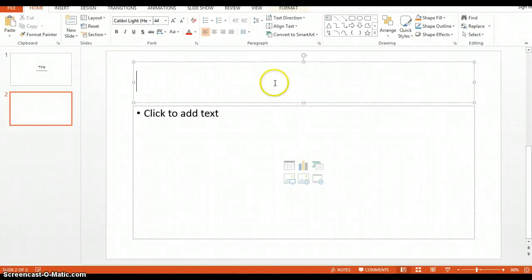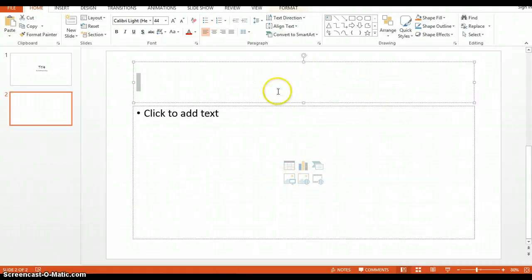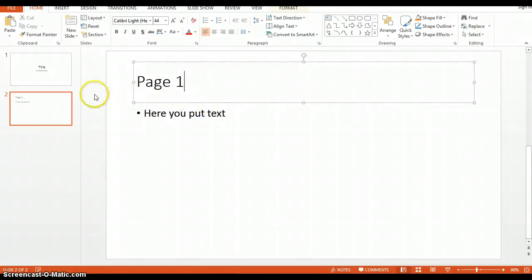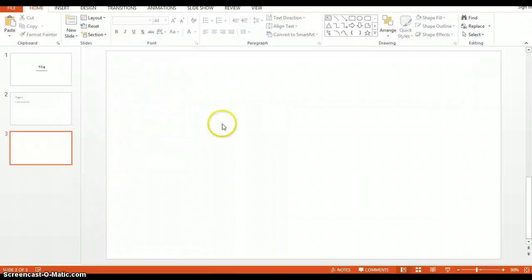And here you have a title, and here you have a text box, which you can also, as you see here, use to change it into a table, chart, graphics, video, online picture, or a picture from your own library. So we can title this one page 1, and here you put text. Oh, I'm sorry, I keep putting capital letters in. Here you put text. Very basic slide. Now, for the next one, you could do a blank one so I can show you how to create or insert your own text boxes.